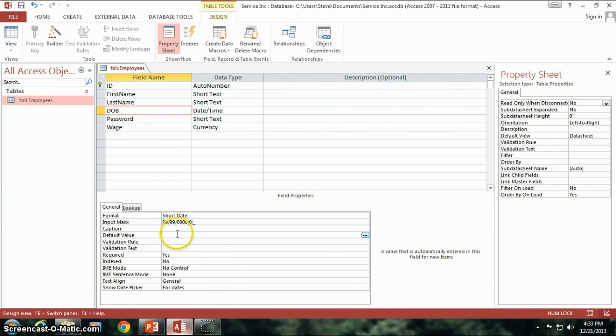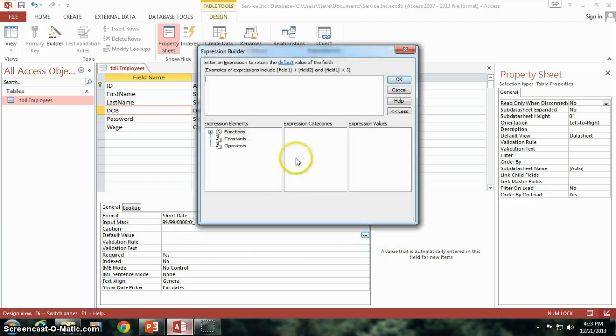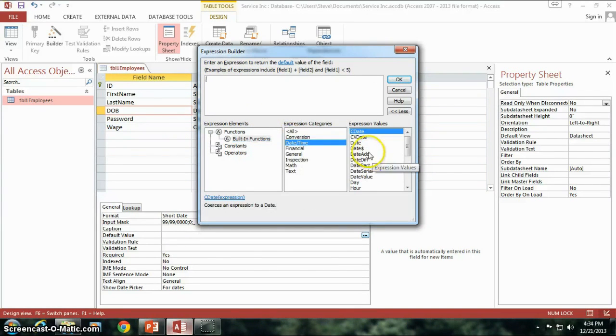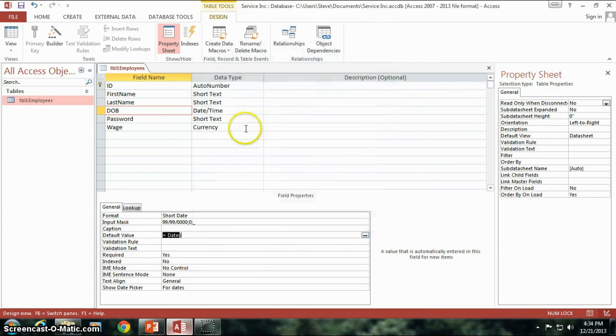A default value, one of the neat little things. You'll find this little expression builder, which gives you typical built-in functions of a date and time. I'm just going to go ahead and use the one that I already know, which is called Date. This is a VBA function that Access uses in order to get today's date. I'm going to click on that, and that will give us a default value for this field of today's date, and we'll actually see that in use here.